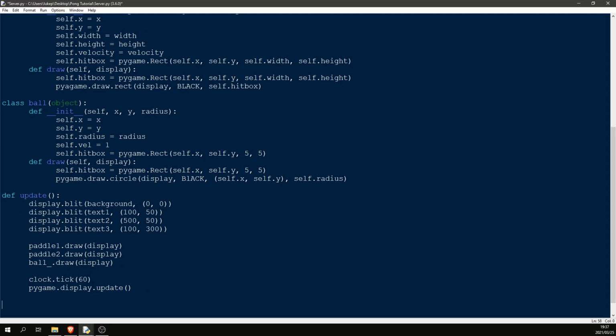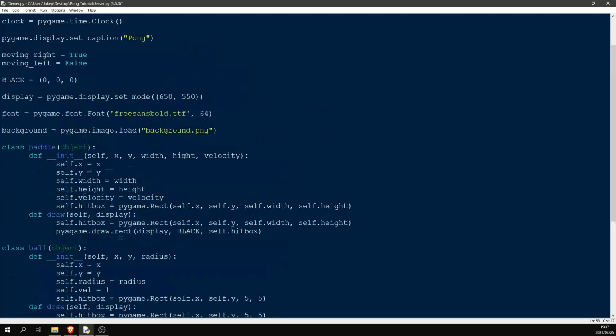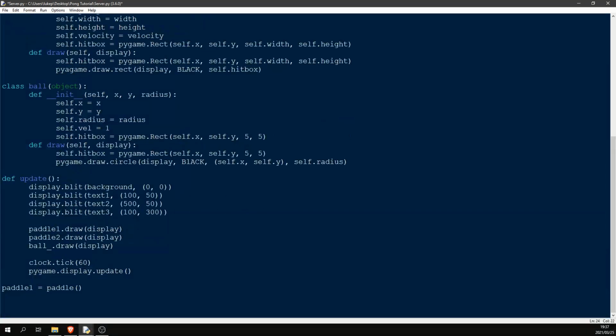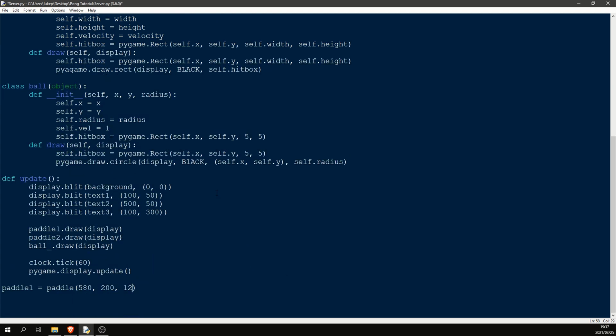So now that we've done the update function, we can actually start with our main loop. But first, we need to define some of the variables that we are calling up here. So let's start with the paddles. Paddle1 is equal to Paddle, and now we need to put in all of the variables which we've defined up here. The x we'll put at 580 on the screen. The y we'll put at 200. The width we'll put at 12, the height we'll put at 70, and the velocity we'll put at 8.